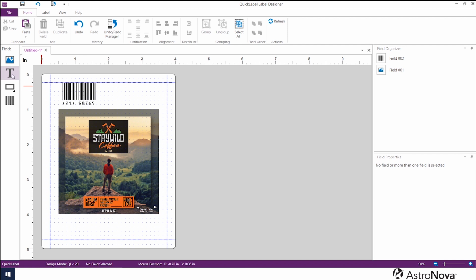Next, we're going to add a text field. Click on the text button, then click on the label.